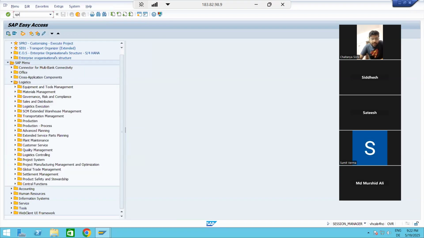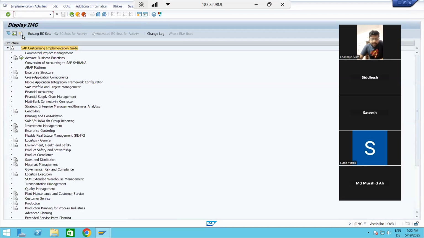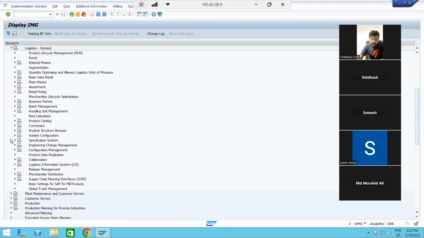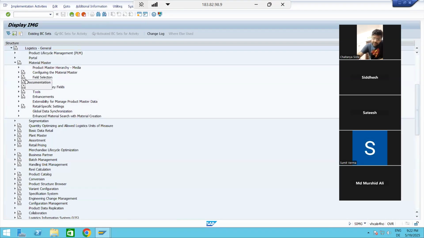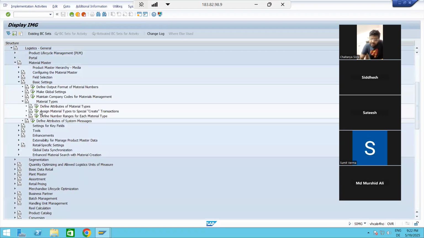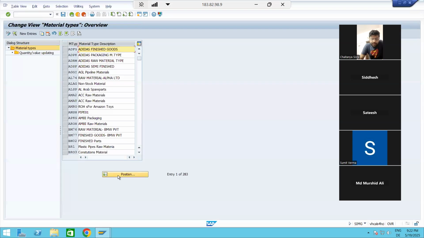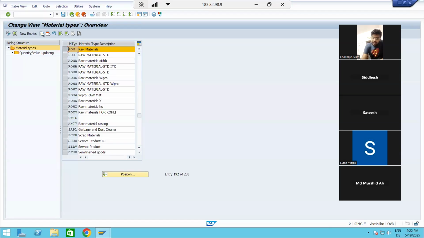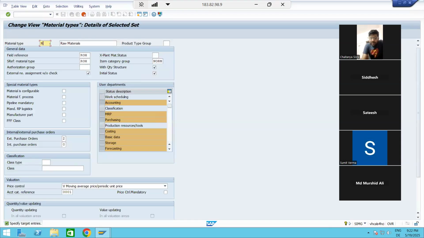Okay, remember this. So we go again: SPRO, SAP Reference IMG, Logistics General, Material Master, Basic Settings, Material Types, define attributes of material types. Yes, here we are. Now we go to ROH. We copy this, select it, and copy like this. Now ROH is here. And now let's say he wants to name it RIPE, right?